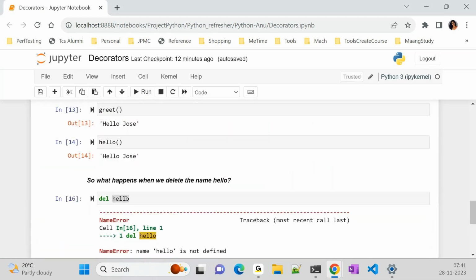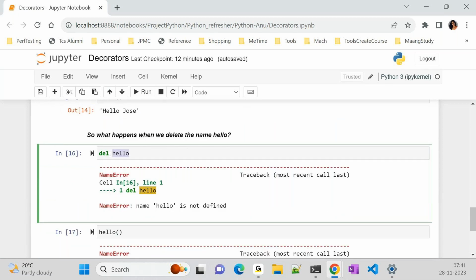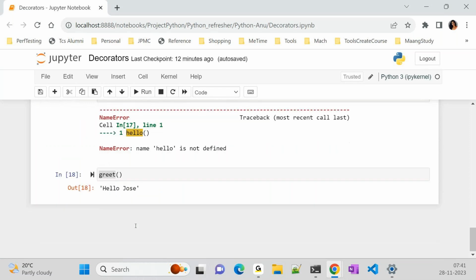When we delete hello, we are not deleting a function. We are just deleting the name. So we cannot find the name anymore. But greet is still pointing to the original function object. So that is why we could see the output.